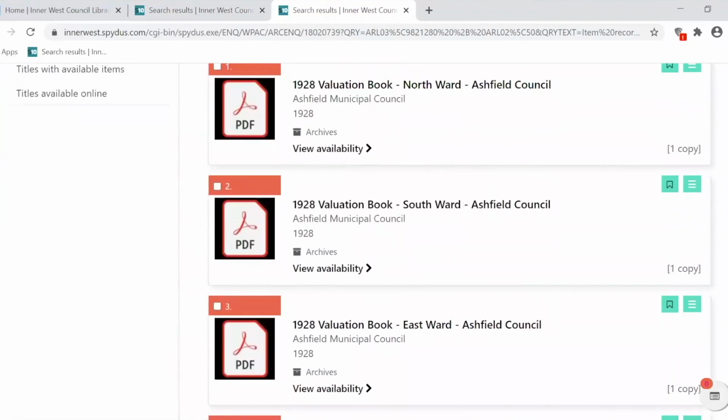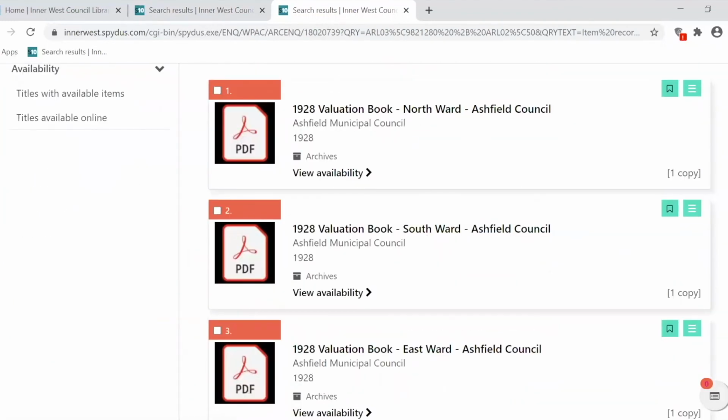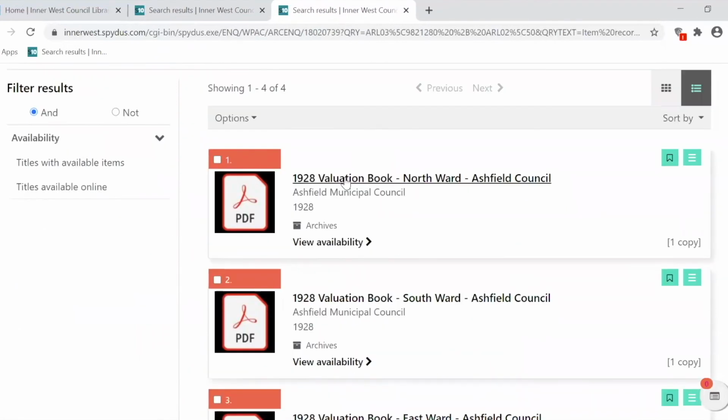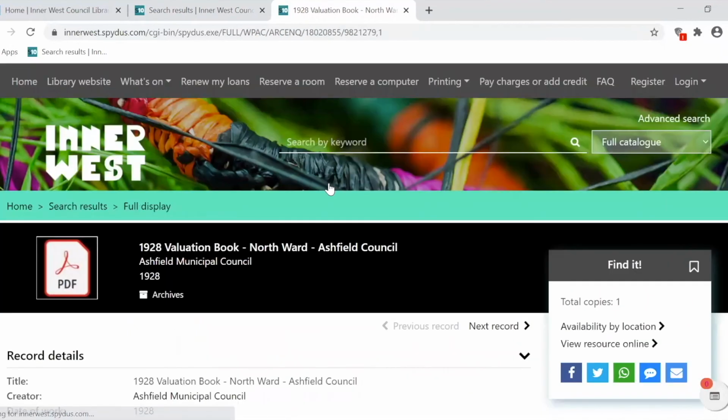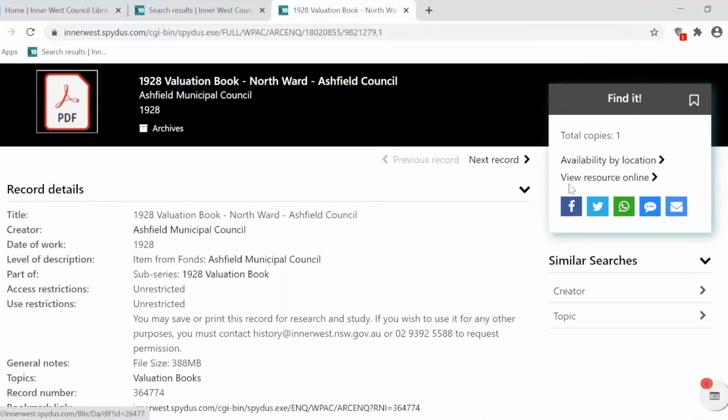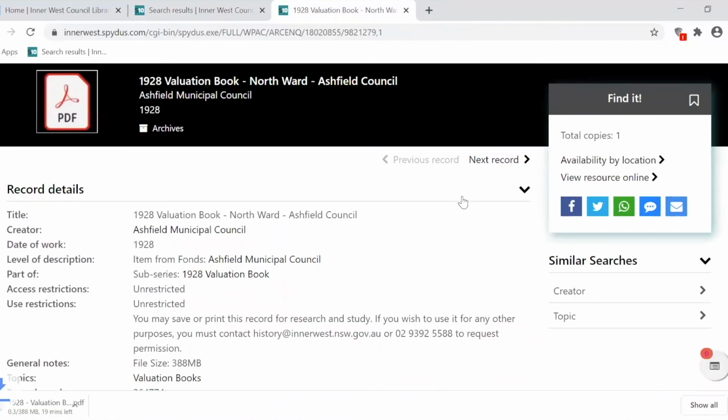And here we can see that we have North Ward, South Ward, East Ward, and North East Ward organized separately. If I just click open the 1928 North Ward file, it will take me to this screen. I can download the file by clicking View Resource Online, and this will start downloading the file, as you can see in the bottom left-hand corner of my screen.